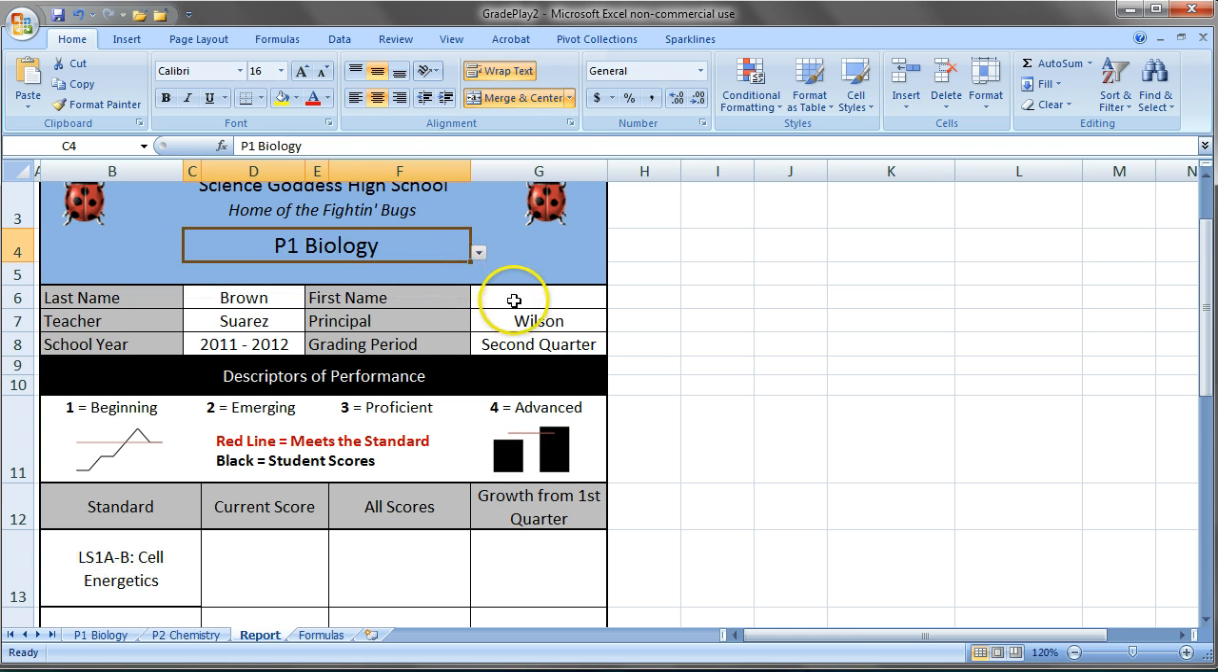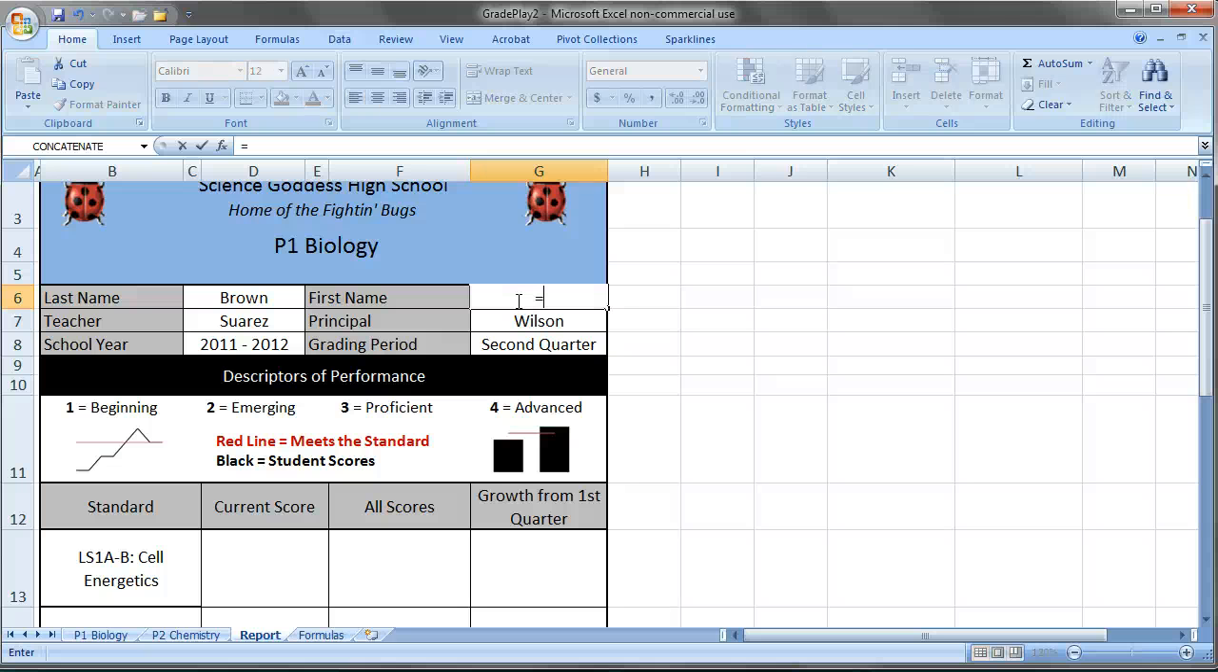Alright. So now to do the first name and also the current scores, we're going to combine our if function with the index and match functions that we used in the beginner series. Now this is going to look a little scary, but it actually makes sense. So here's how we're going to start it. It's going to be an if function, so equals if. Now we need to do the logical test. This part is going to be just the same as we did for the standard. If this equals P1 biology.